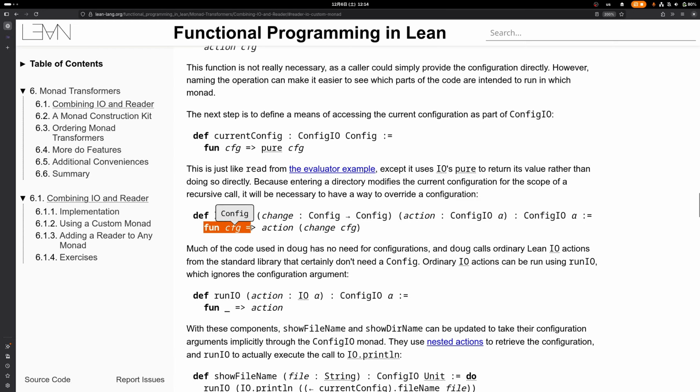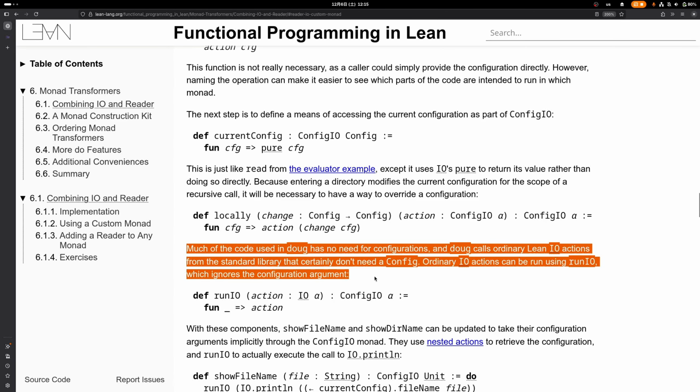And the way it's going to work is we take our initial config and we run the action with the modified config. But obviously, for all subsequent actions, the config will not be changed. So I guess this is why it's called locally, because we're just changing it for that one action. Now, obviously, a lot of the time we just want to run regular IO actions that don't need the config.